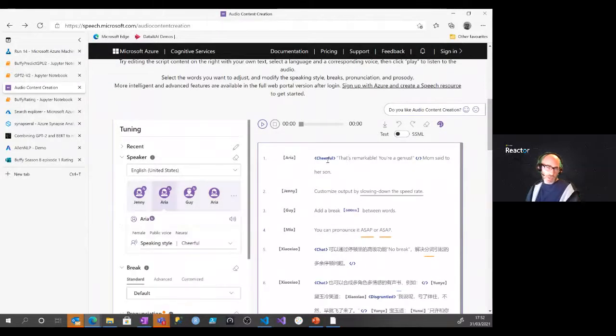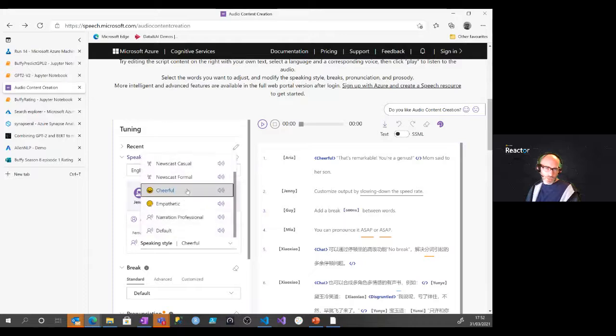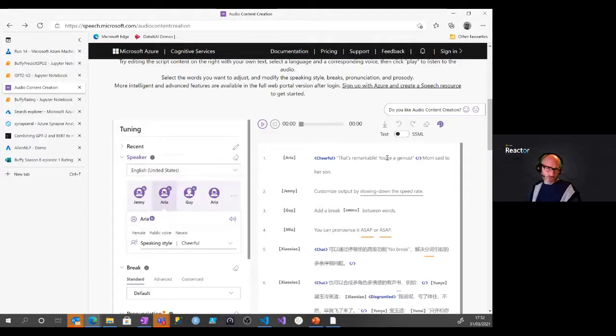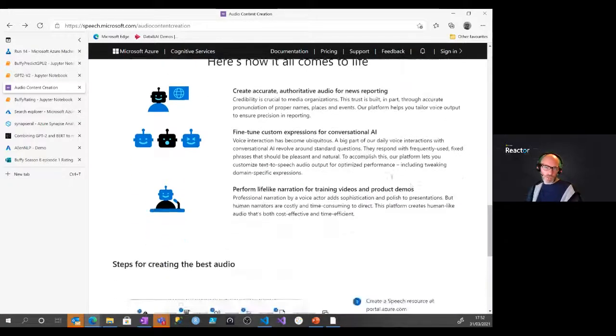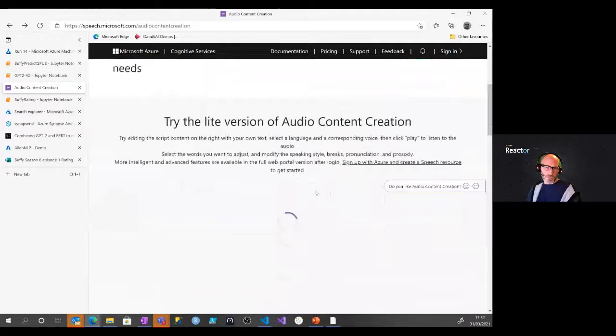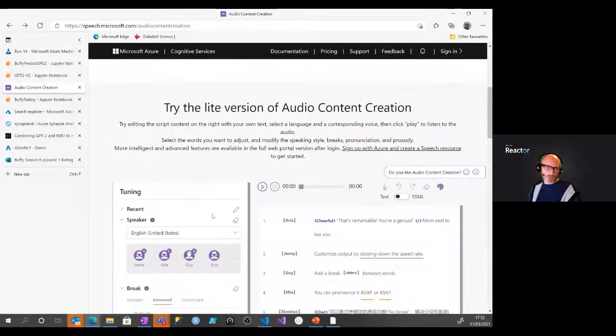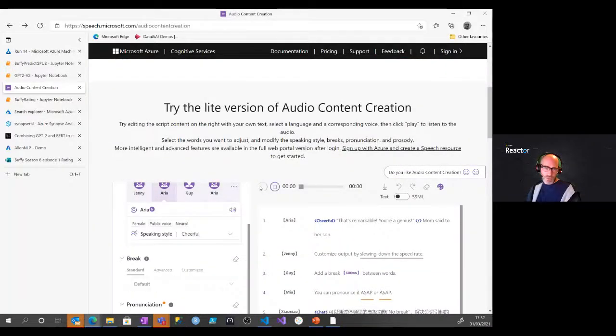We can go in, and here you see a cheerful voice, and we can change the stylings as well. We've got things like cheerful, empathic, newscaster, narration, professional, and then we can hear how they sound. I need to refresh because I've left that page open too long. Let's just let it refresh. So here we go, it's the cheerful one.